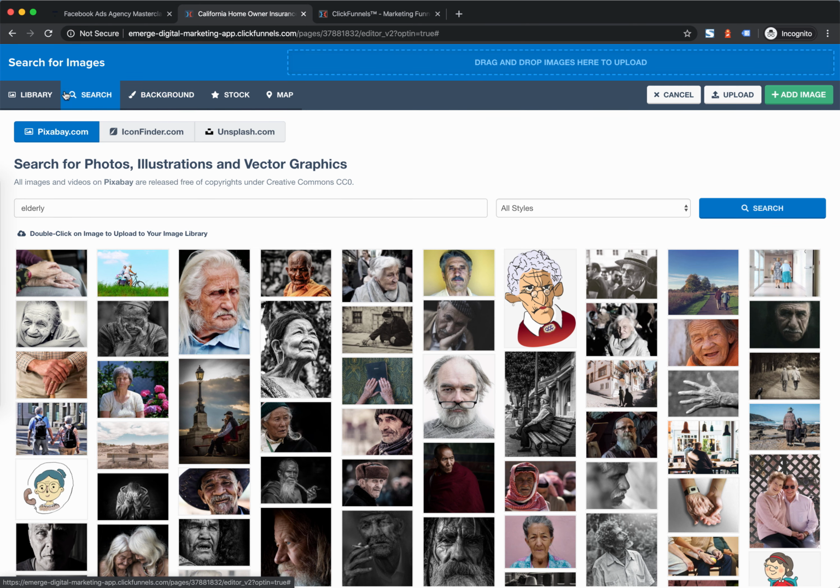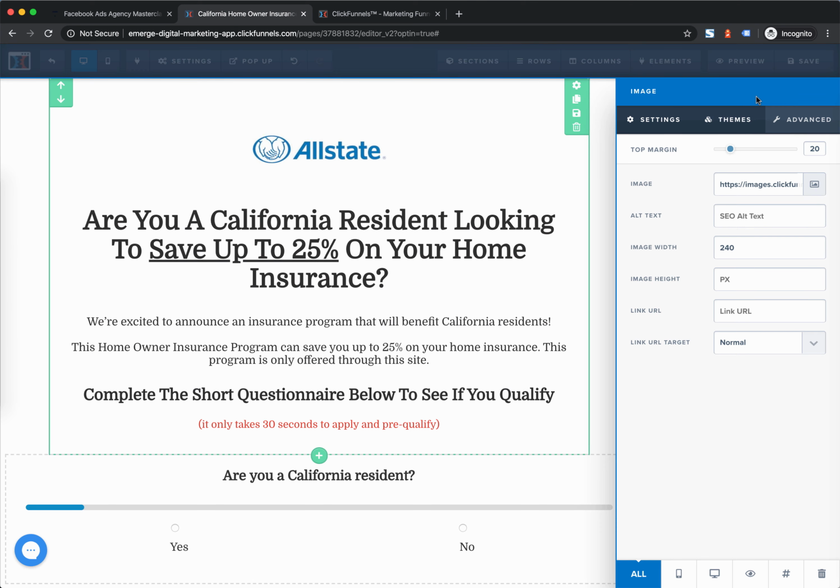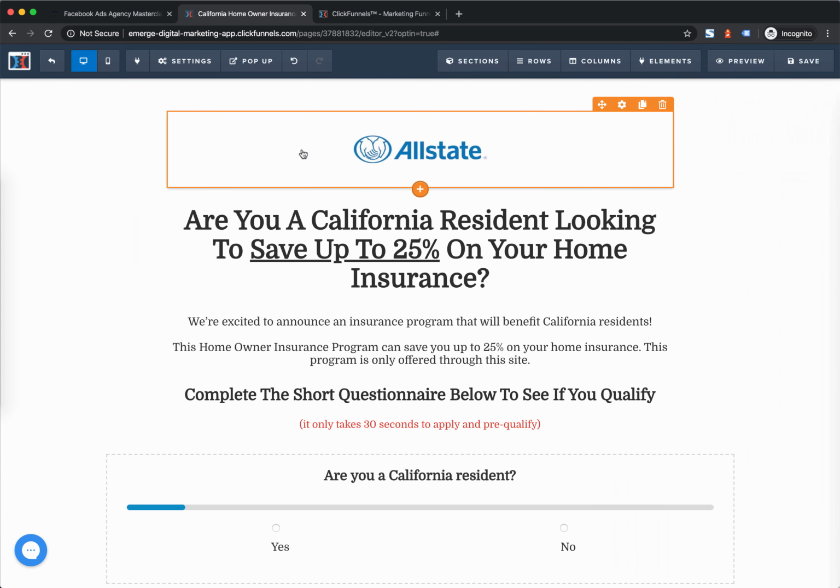So you can library, these are the ones that you have, again, inside your account. If I click, right now we have farmers insurance. So let's say I want to do this for Allstate. And again, these are in here just for some of my other clients, but if I want to hit Allstate, I hit add image up here, and now this image is an Allstate image.